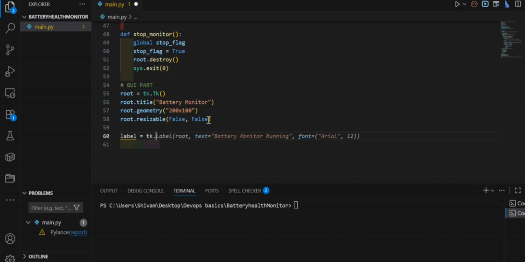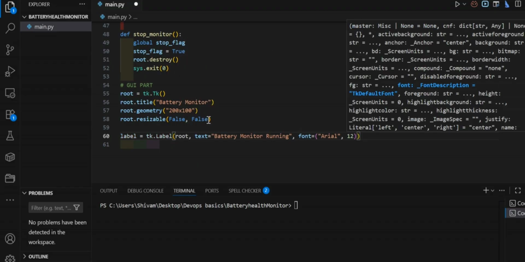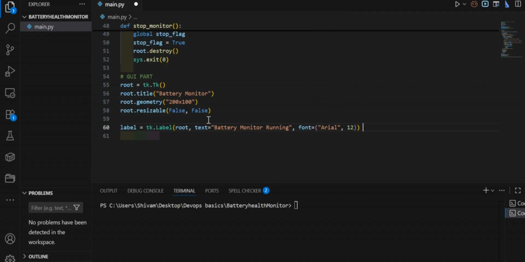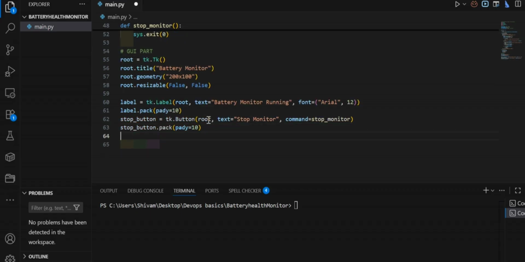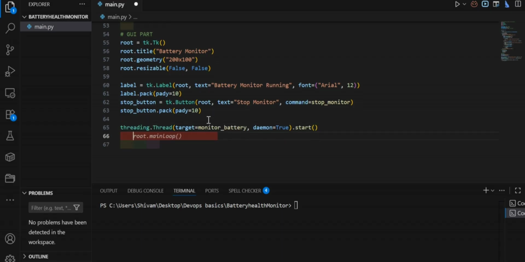We will use label, tk.Label and root. I will accept the suggestions. Sorry, indentation is important in Python. We will give a pady, stop button. Okay, I will accept the suggestions. After that, we need to use threading dot Thread start and root main loop. Yeah, that's done. We are done.